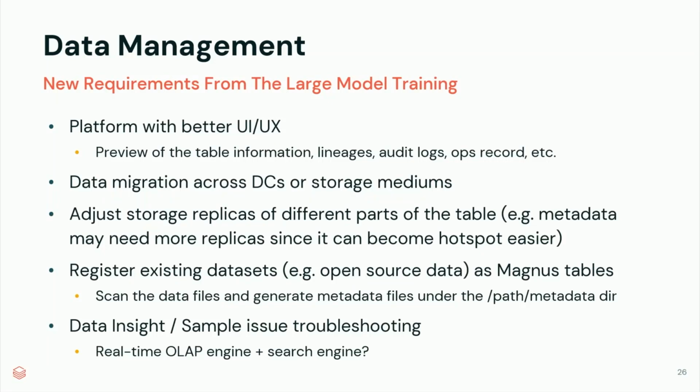Other than that, we also have some new requirements from the large model training. Basically, we need a platform with better UI UX for tracking tables, previewing the data and doing table migration across data centers or storage mediums. For example, we usually have much more storage resources than computing resources. And in this case, we need to move the data to the data center that has more free computing resources. And we also need the capability to adjust storage replicas of different parts of the table to maximize the utilization of remote storage bandwidth and solve the read hotspot issues.